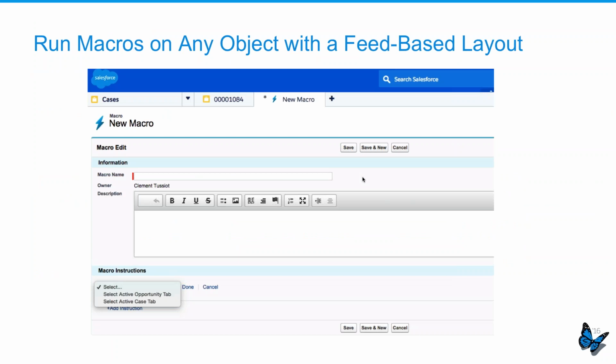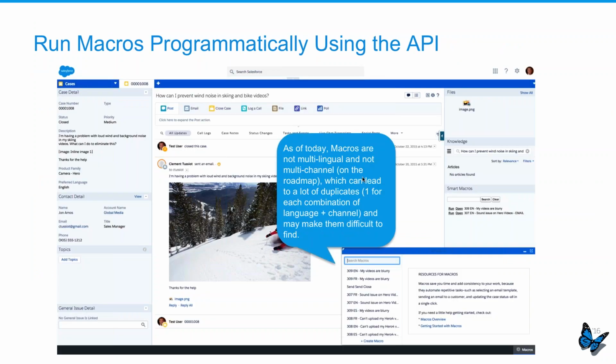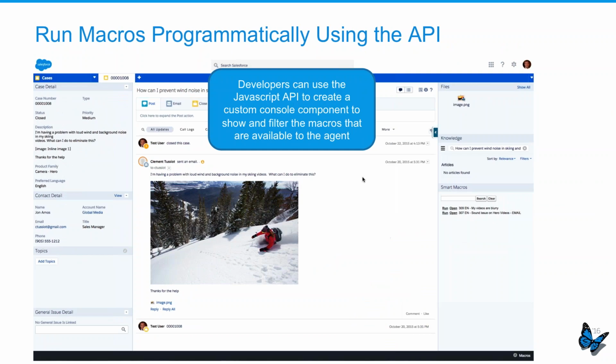So macros. You can run any macro on any object that has a feed-based layout. So this is a nice change. You can put this in anything where you want a feed-based layout. It's not just in the console any longer. I'll let you guys go through this, running the macros using the API.